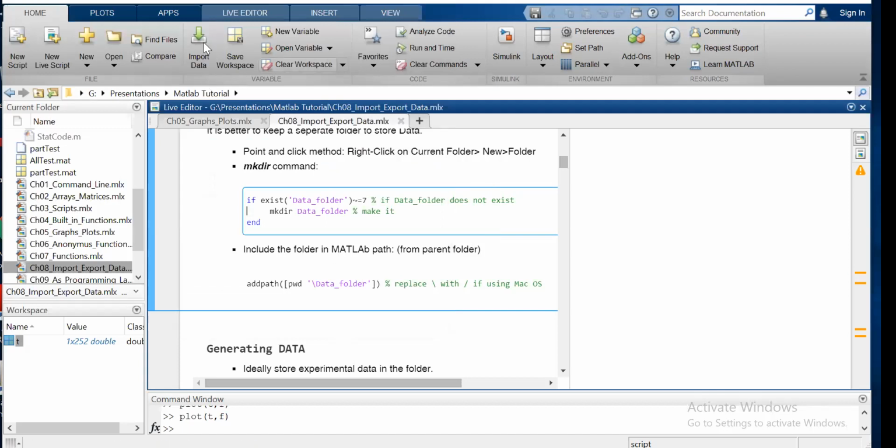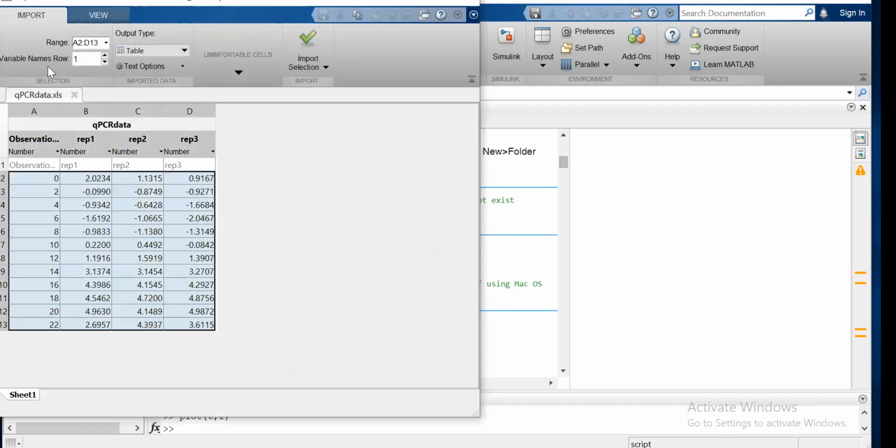You use the import data, click it, and select the file. This will come to the importing tool, so this is known as the import tool. Here you have different ranges. For example, the columns are divided, and you can select whatever range is needed. So this is the range that you can define. Variable names are also given, so you can take these variable names as well.